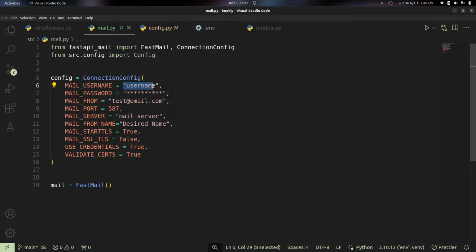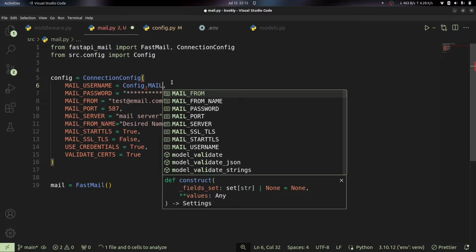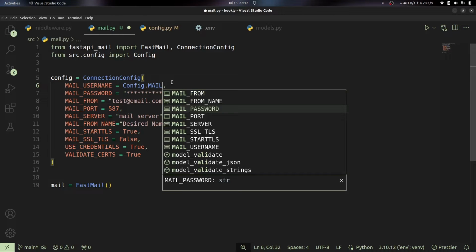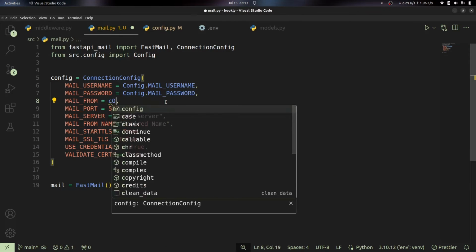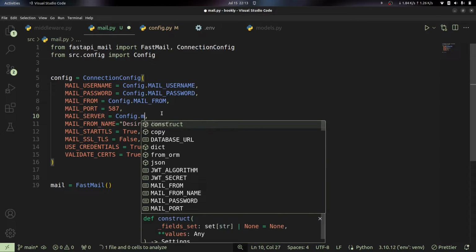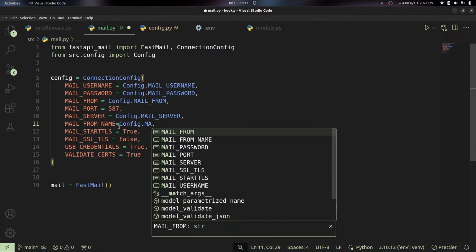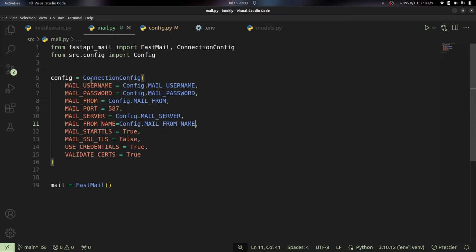So to do that, we are going to go ahead and first access our mail username. So I'm going to go ahead and remove this. So to access our mail username, we shall say config.mail_username, and then I'll do the same for the others. So once this has been done, the next thing we're going to do is to go ahead and provide this config object as an argument to our first mail object.